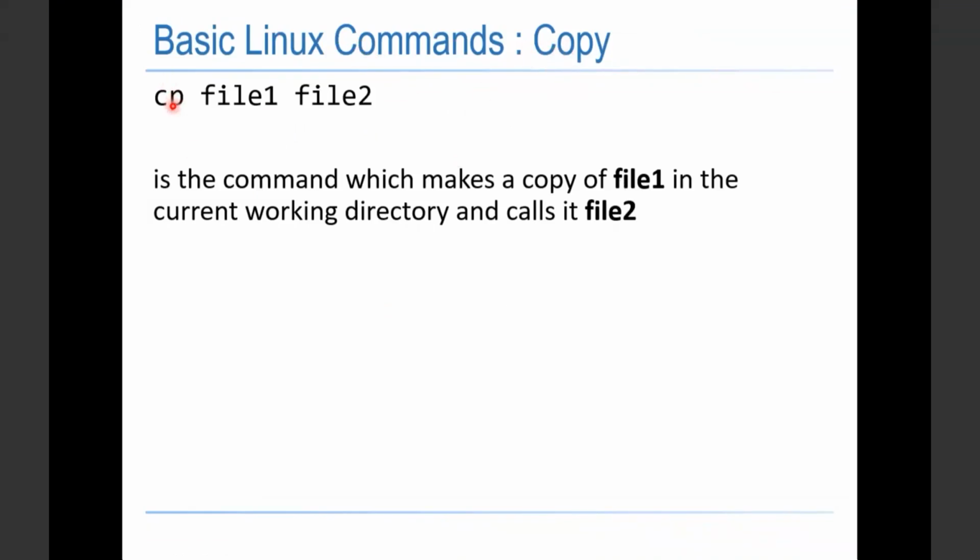cp file1 file2 means that this command makes a copy of file1 in the current working directory and calls it file2. Every time you want to copy a file, you just type cp on the terminal, then the name of the file that you're going to copy, and the name of the new file. So this is how it works.